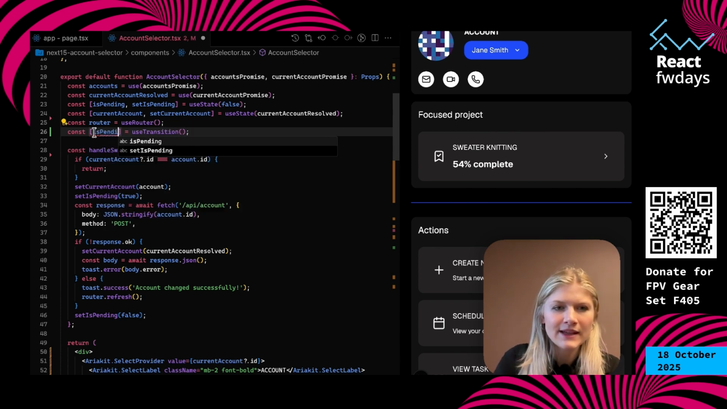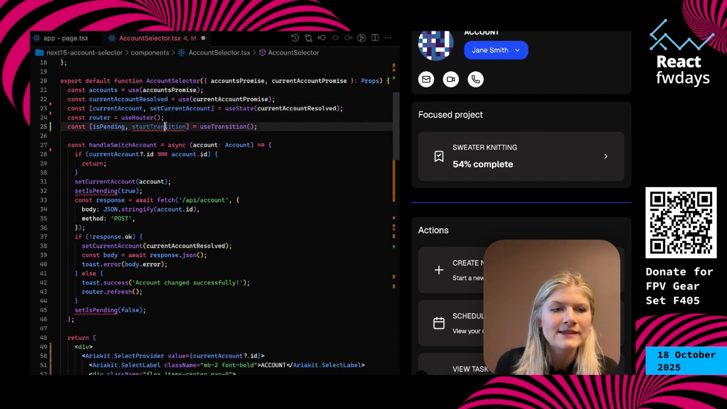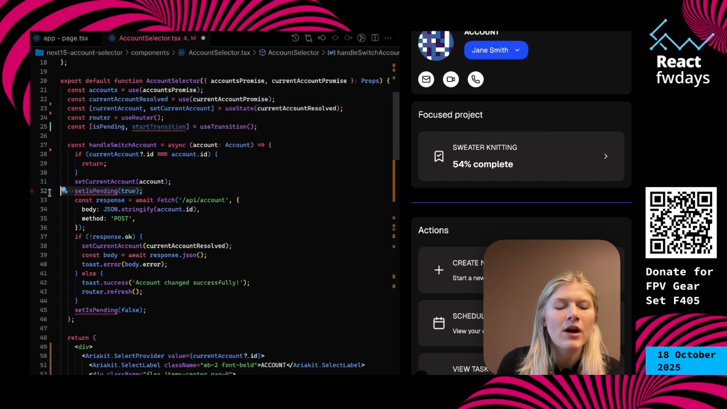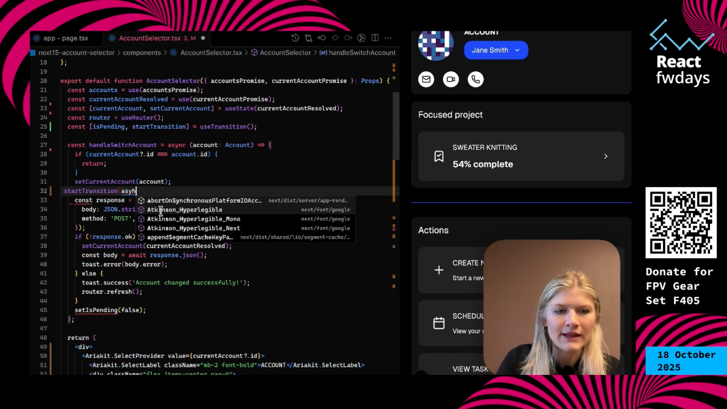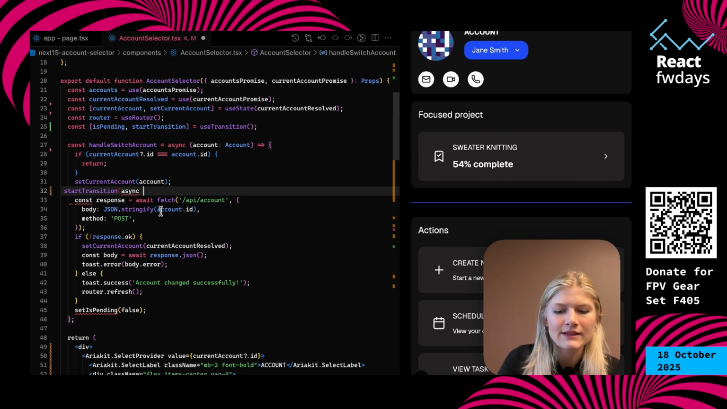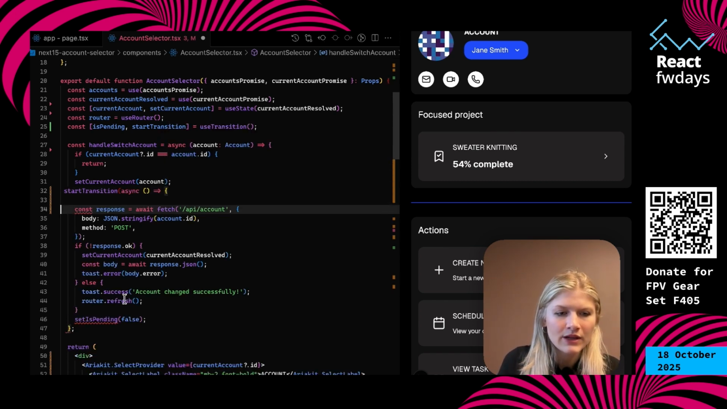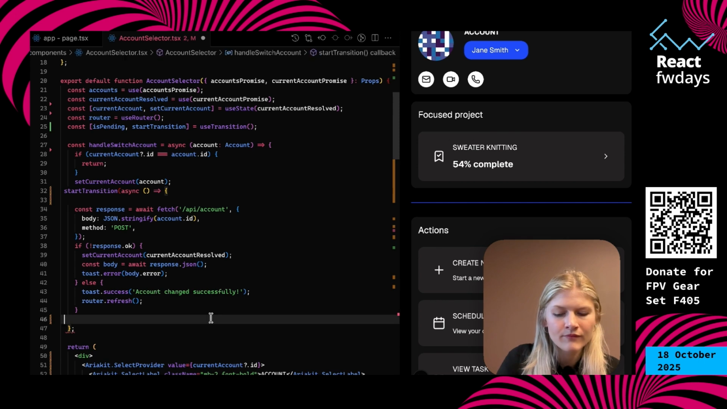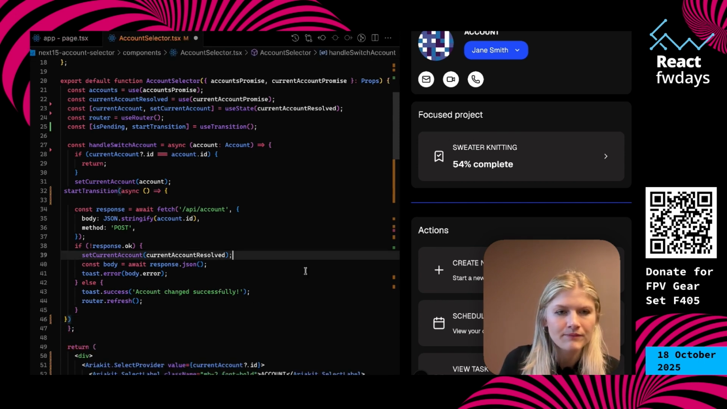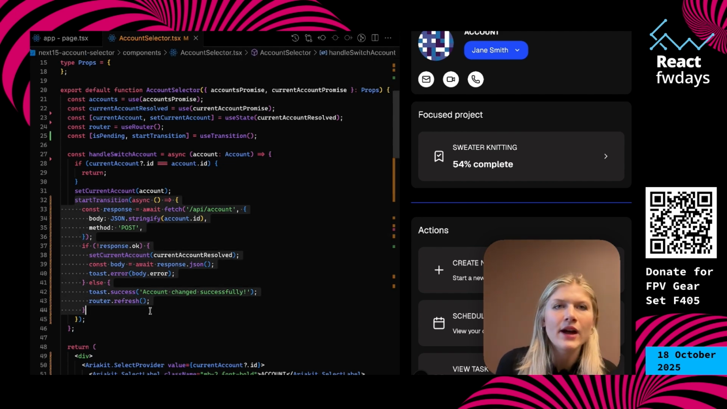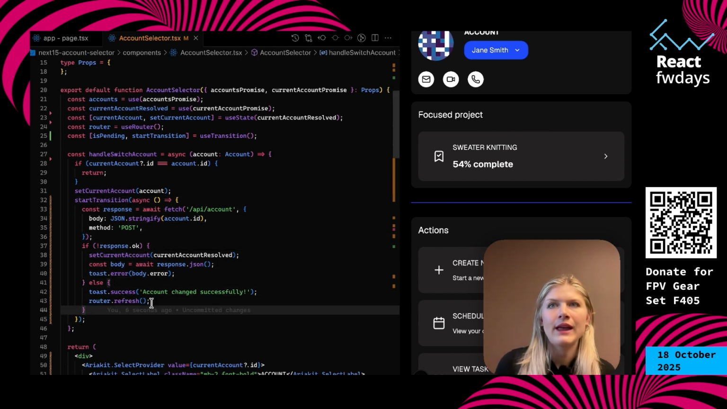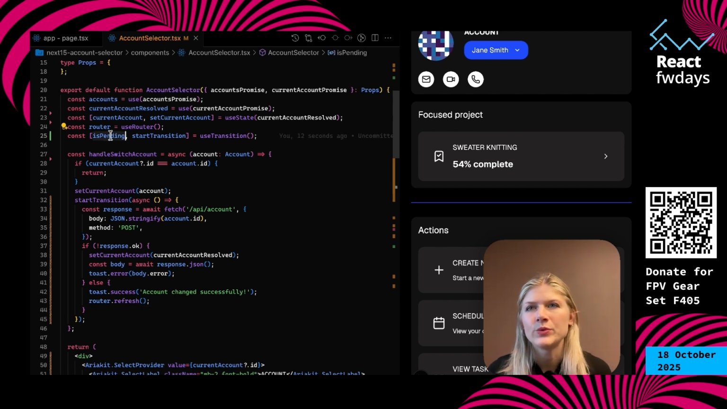It returns to us a pending state and a function to start a transition. So we can get rid of our manual pending state. And what we want to do is wrap our whole async call with this startTransition function. And we can make it async because that's an improvement in React 19. And we can just wrap this here, like that. So it lets us mark this state update as non-urgent or deferred and commits all of the changes once they're all done. And we get this automatic pending state that we can use to handle the spinner.